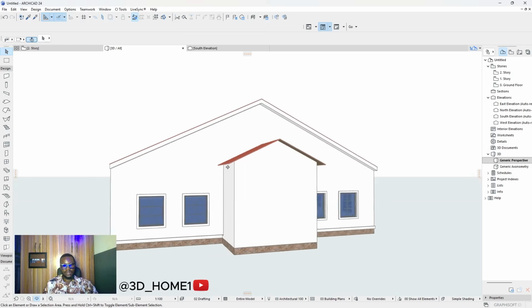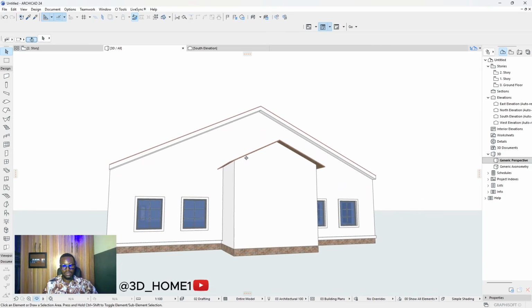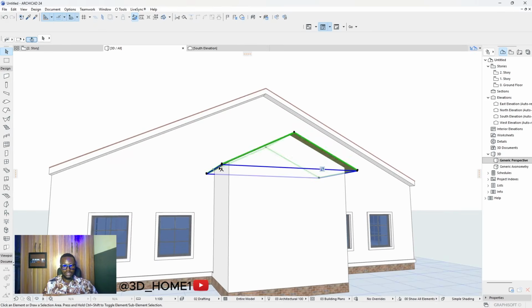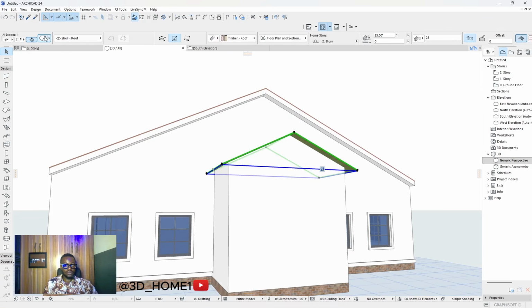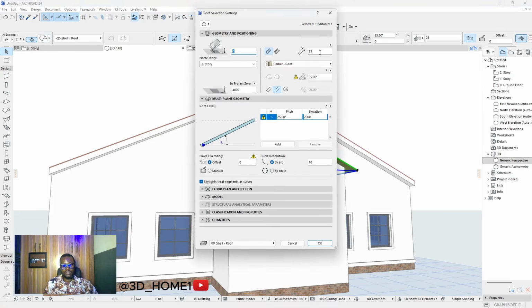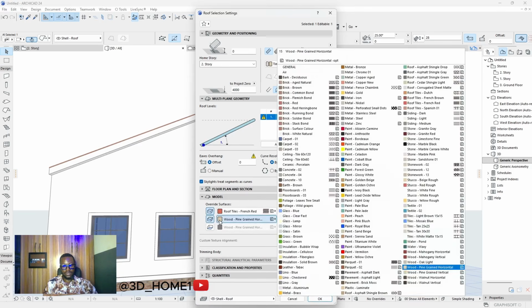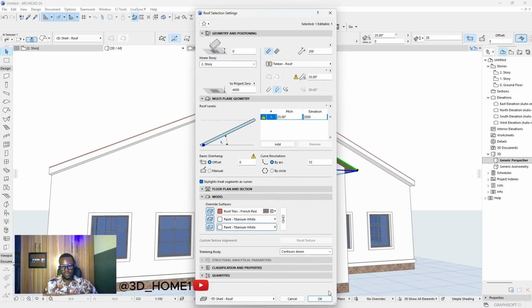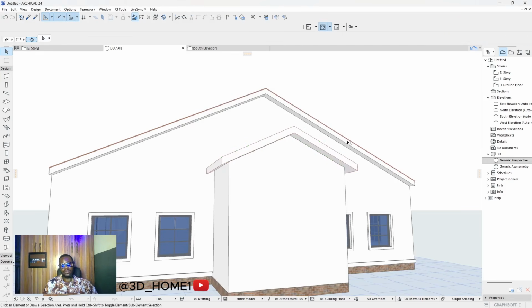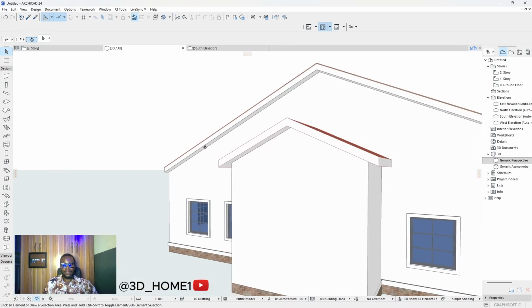But then we need to change this one, everything to, let's give the thickness to be 200, and for the model, let's convert here to white. White, and this down pass, let it be white also. White. Okay. So you see.